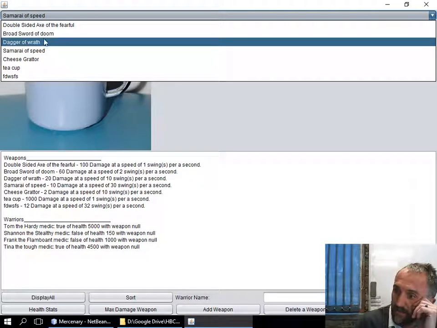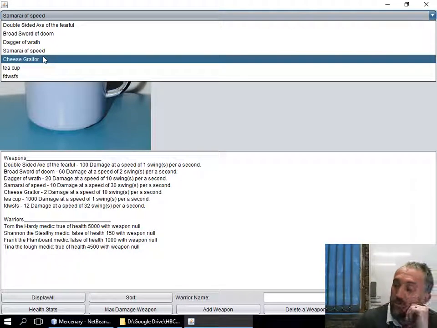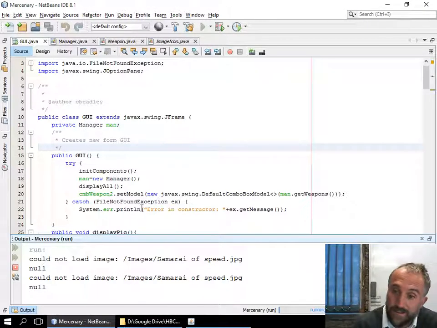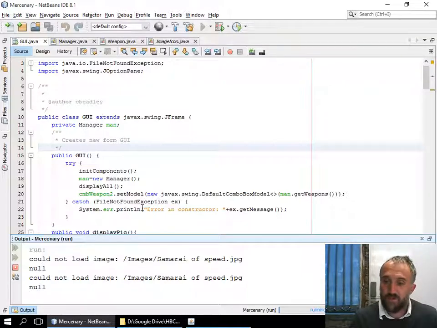Obviously these ones I don't have the images of. So what you could do is have a default image, like in a try catch, instead of doing that you could just load a default image of whatever you want. So like if it was a random picture of a weapon or a grayed out weapon or something.